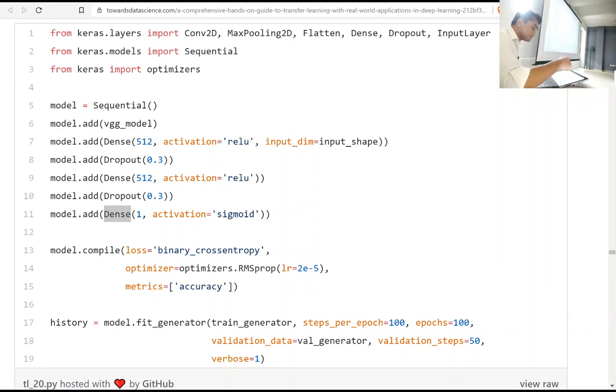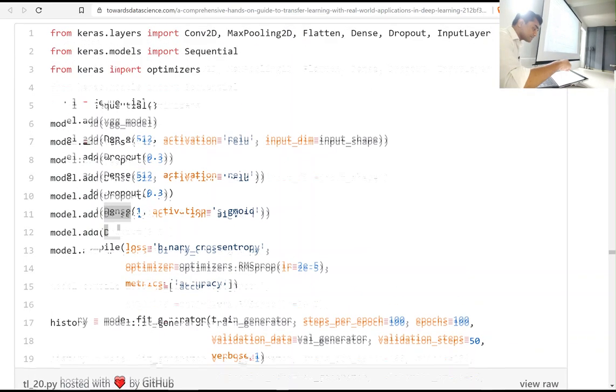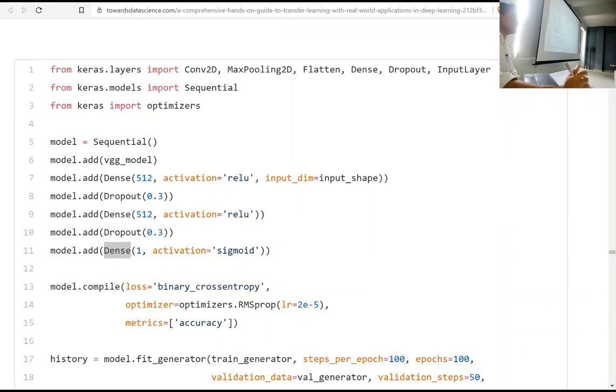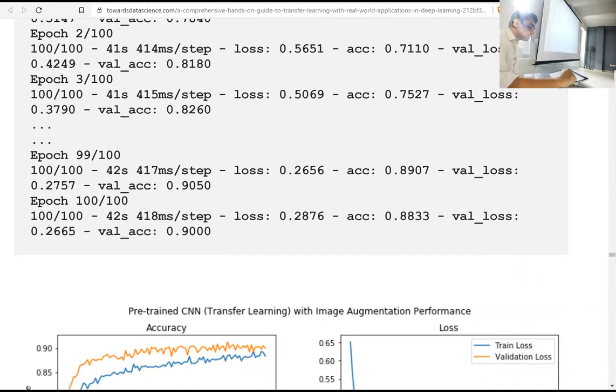When I've done that, I should have said somewhere, it's not shown here, but generally we are going to say top equal to false. When you say top equal to false, that means don't use fully connected layers which are there in the VGG. If I do that, I'm going to get my VGG model. I'm adding a dense layer, dropout, and dense.